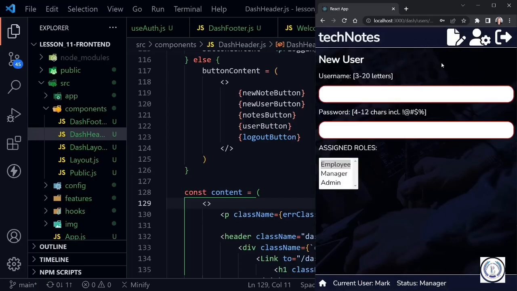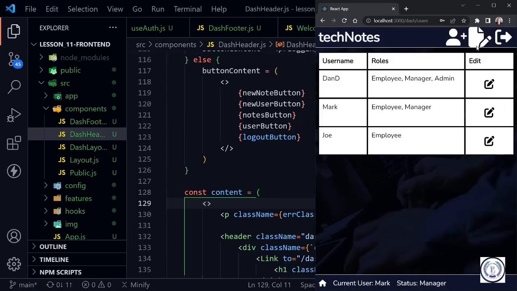So there we go. When we're on the create a new user screen, we can now go to the users list with the user settings icon or the notes list. So let's go back to the users list. Let's go to the notes list. And now we've got a new note icon or the users list.